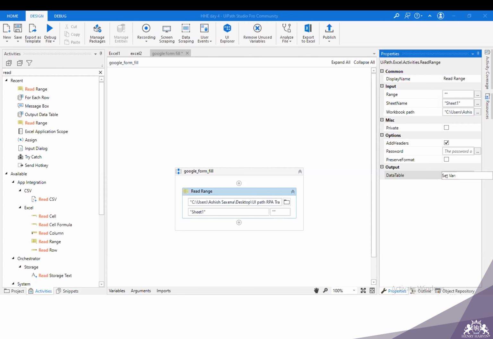The read range activity we have dragged and dropped from the workbook activities, and this workbook activities we have practiced in previous 2 or 3 use cases also. So I'm not doing anything different. I have given the file path here using this folder option, specified the range as null range, and I'm creating a variable here which will be my output variable. So I'll name it v Excel out, and after this I'll take a for each loop.